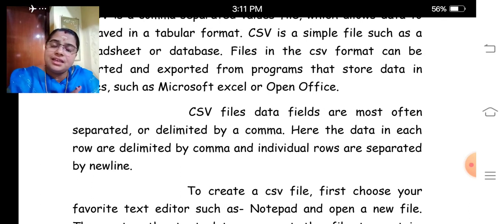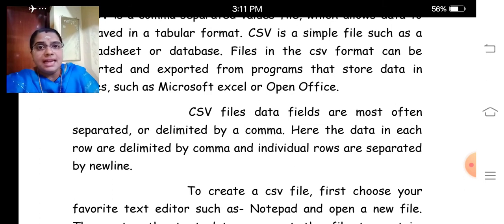So, if you want to give any employee details like ID, name, salary, we can give 1, Vinu, 10,000 in the first line with comma separated values. Then 2 comma Manu comma 20,000, 3 comma Anu comma 40,000. So each and every line will give a new record or new row, that is called an individual row. Each value will be delimited with a comma. Each line or each record will be separated with a new line.